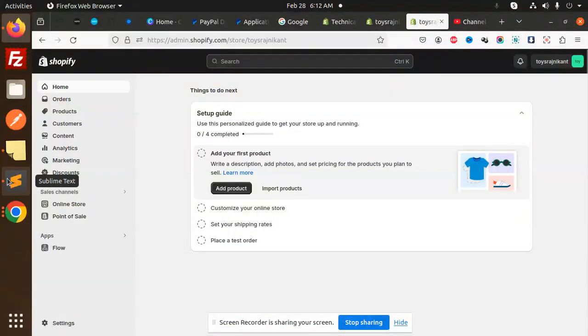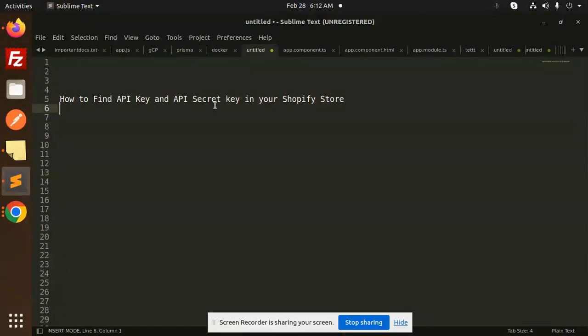Today we are going to learn how to find the API key and the API secret key in Shopify stores. If you have created the development store and you don't know how to find the API key and the API secret key, I'm here to give you a brief view of how to find them.